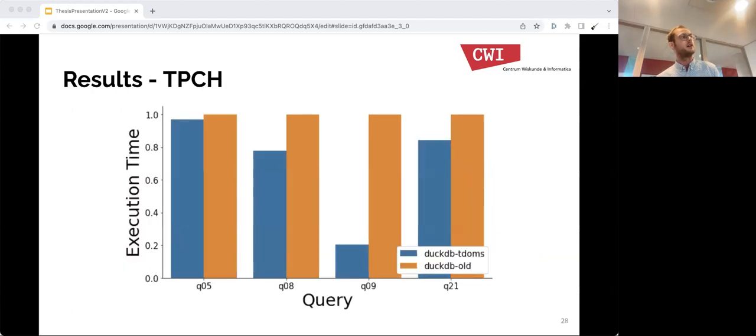If we now look at end-to-end execution times for the same queries, you can see that we improved for each one of those queries. These execution times are normalized to DuckDB old. So for query 5, we're at 95%, so 5% better than DuckDB old. For query 8, we're about 20% better. Query 9, 5 times better. That's huge. And then query 21, wow, 20% better.